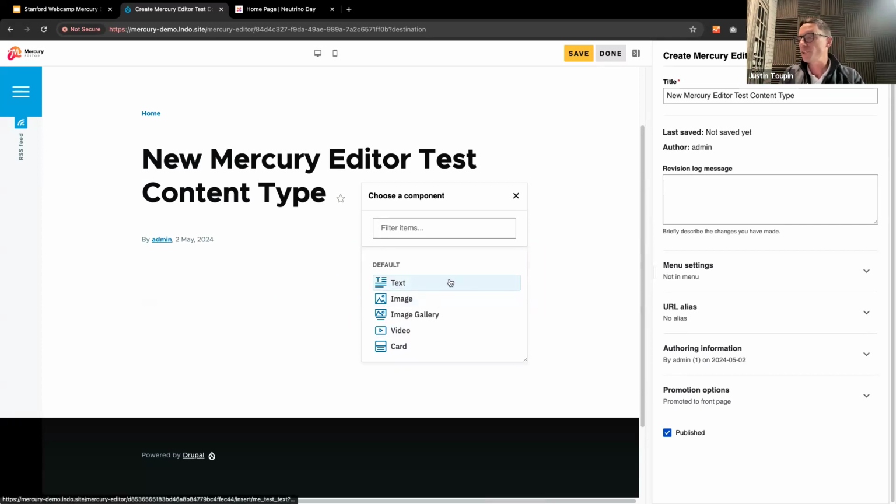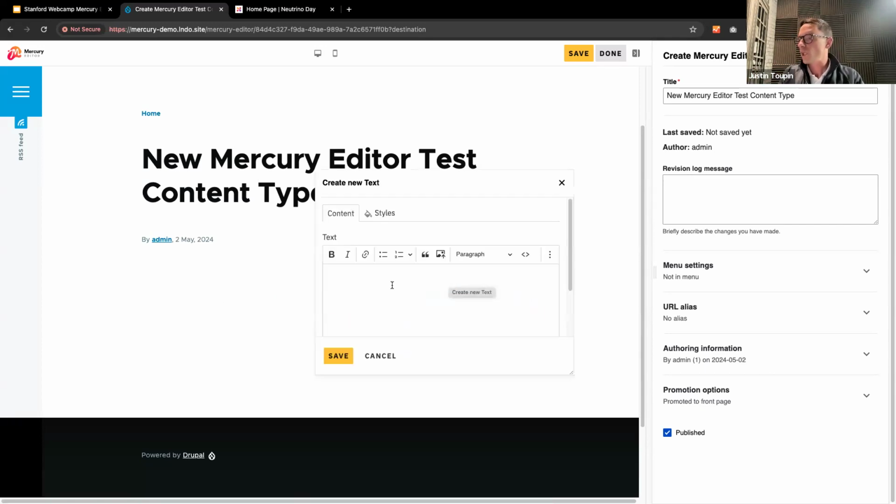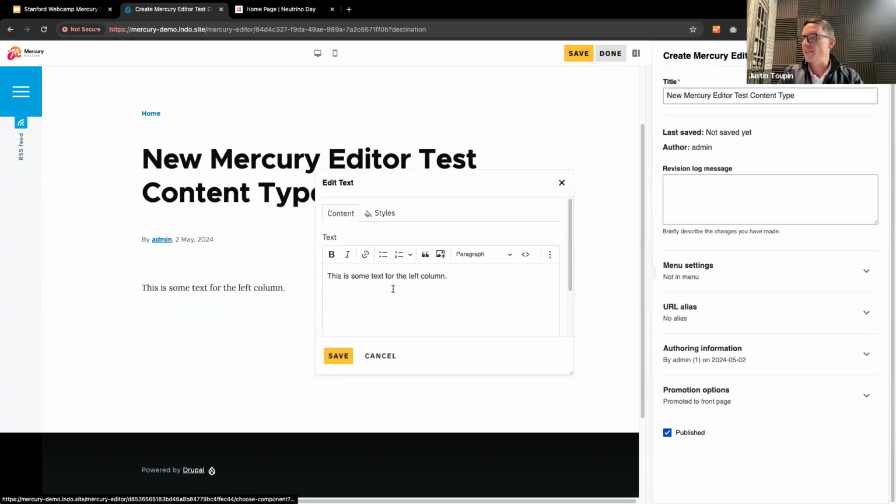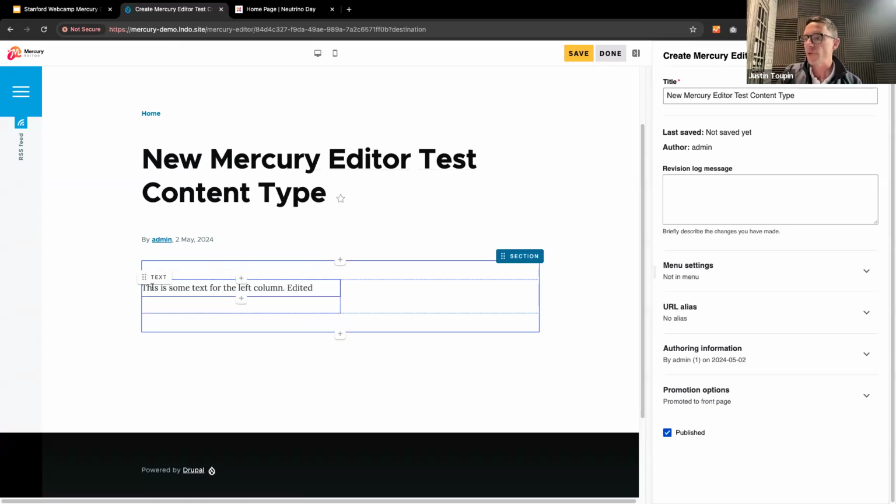I'll add a text component. Wait for that to load. Here's my window to add some text. Type a little bit of text, hit save. It immediately drops that component onto the screen. I can go back in and edit it. Everything has drag and drop control, so I could decide to move that into the header region, back to the left, over to the right, etc.